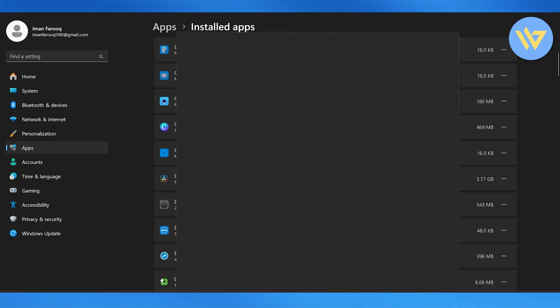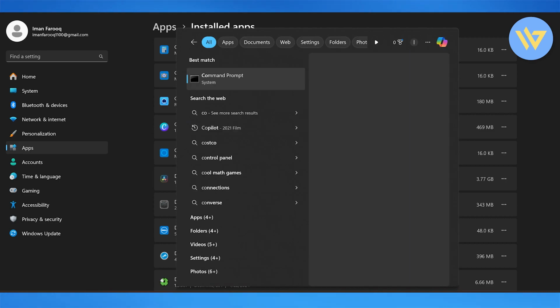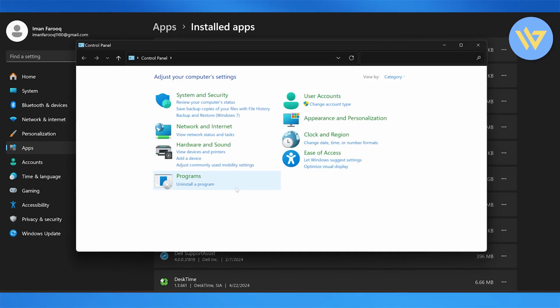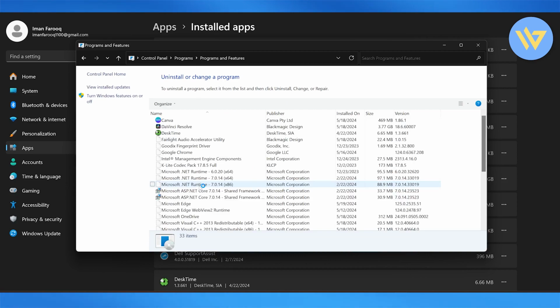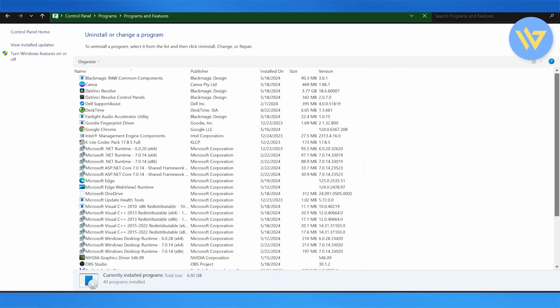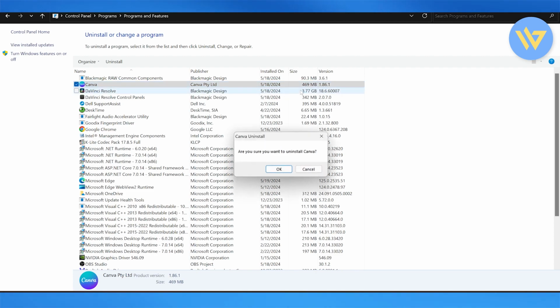Another way to uninstall it is by going over to the control panel. Let me open the control panel right here, and here you're going to head over to the programs section and click on uninstall a program. You're going to have a list of different apps just like you did in the settings. And from here, I am going to delete Canva off of my computer. So I'm going to right click on it and click on uninstall.